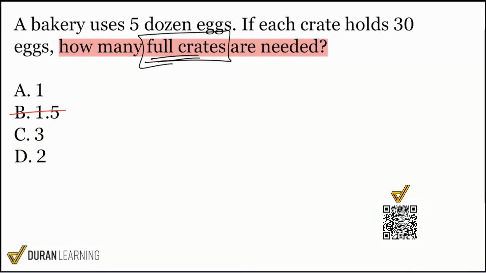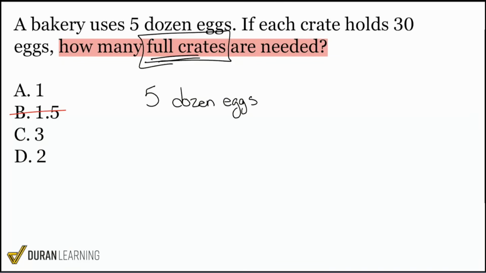So here we go. A bakery uses 5 dozen eggs. If each crate holds 30 eggs, how many crates are needed? Okay, cool. So we see that we have 5 dozen eggs, and we want to see how many crates we can make with these 5 dozen eggs. Each crate is 30 eggs. So each crate equals 30.